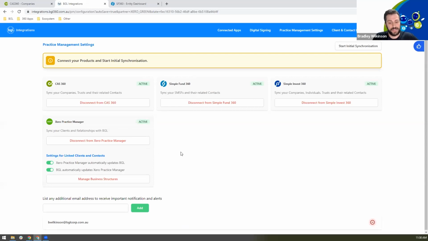So just a few things to note before we actually turn on the integration. This is just the preliminary step. You'll see down the bottom here under the Xero Practice Manager card, there are actually 2 toggles. And these toggles are quite important. They're very handy features we've added, I guess, as some of the improvements we've got with this new integration.